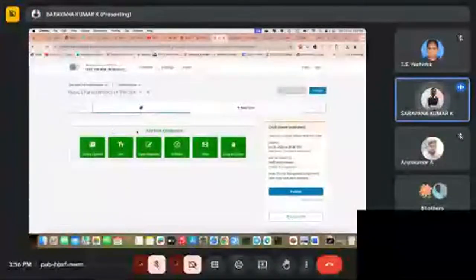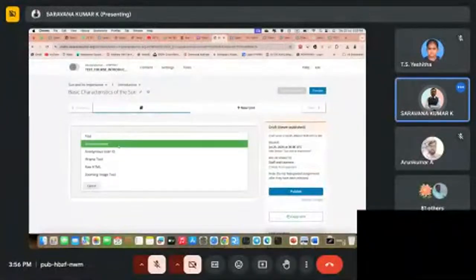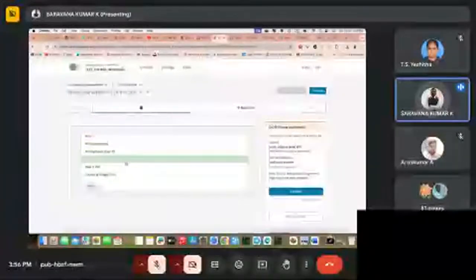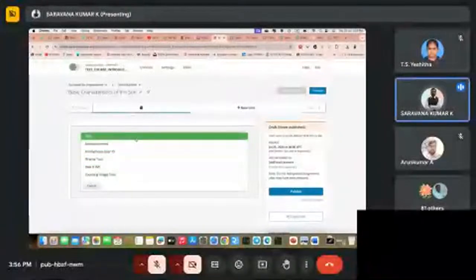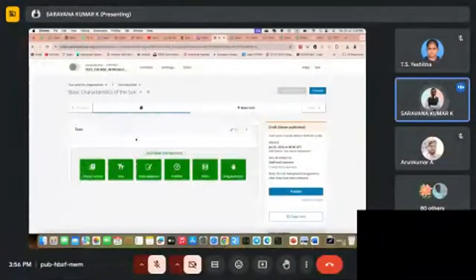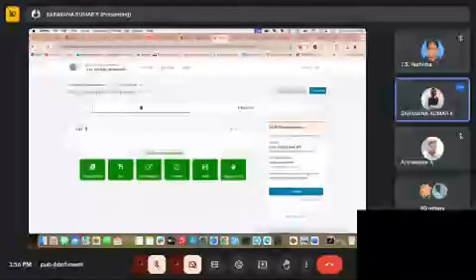Here comes the main part where I have to add some text. Here I wanted to add some text. I can click on this text. You can see there are so many tools to place the text. You can use advanced text options also. So I'll just use text. Right? I have added the text.